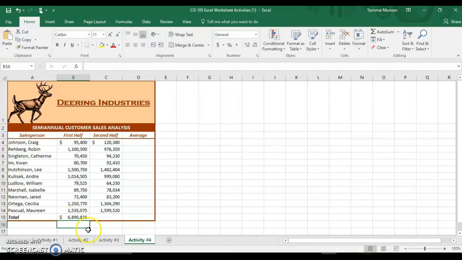And then I have this nice little thing called the fill handle. If I click my active cell on a cell, then I can grab this fill handle and I can fill that formula across. So I only had to type it in once.